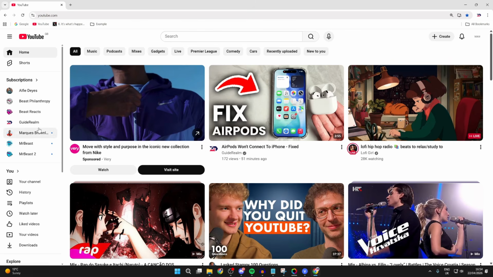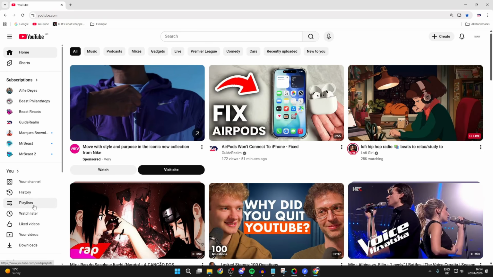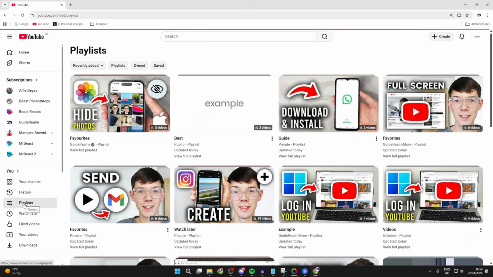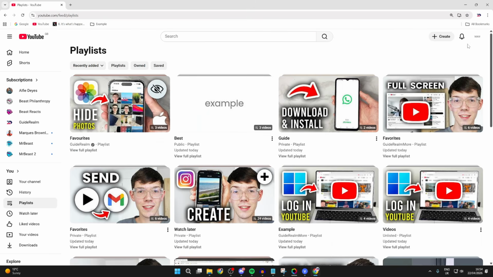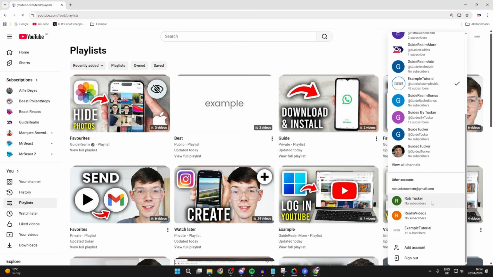So if we come into the top left, press the three lines to expand the list here and come down and find the option for playlists. The playlist I want to do this with is this one here. So what you want to do is switch to the account that you want to do this on. So I'm going to do that now.